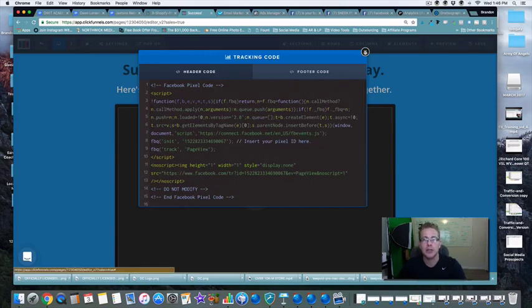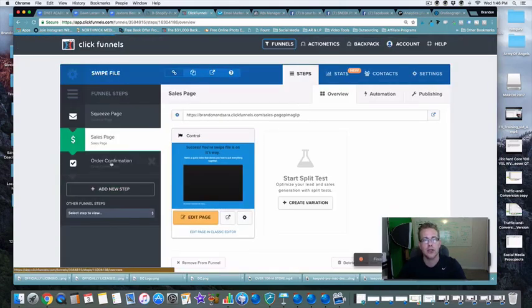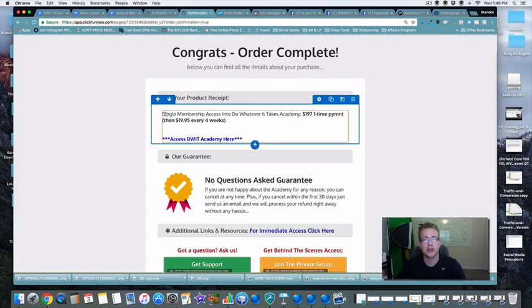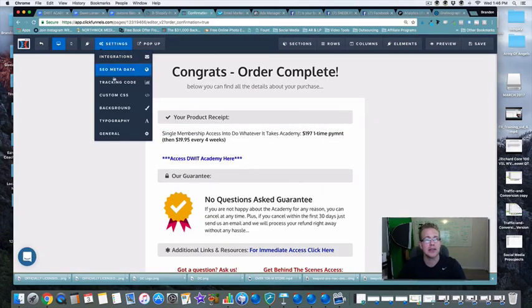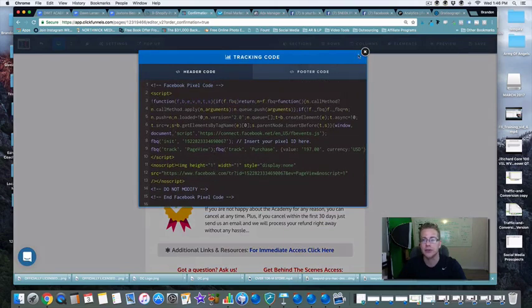Now, since we have the base pixel code in that page, let's go ahead and go back. And from there, let's go to the order confirmation. So we know now that anybody who visits this page had to have made a purchase. So then we go to edit page. And now we want to make sure that the base pixel is installed here. You see how that works? Okay, so we have base pixel.